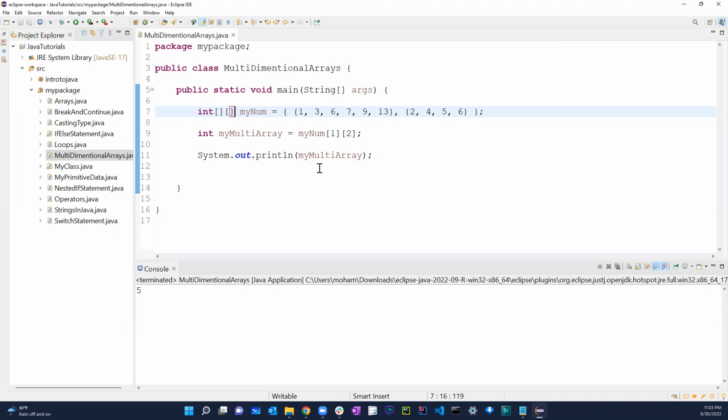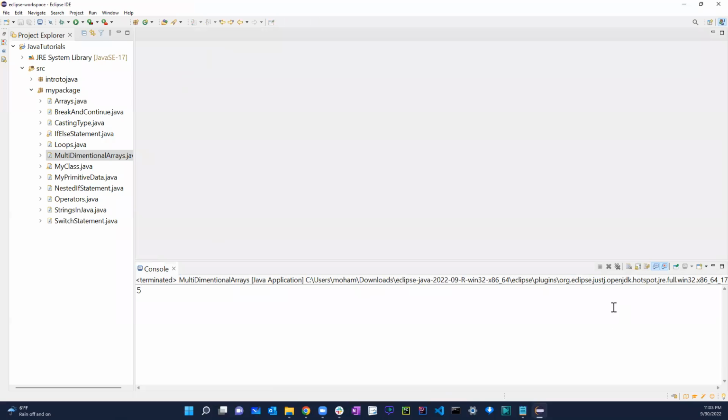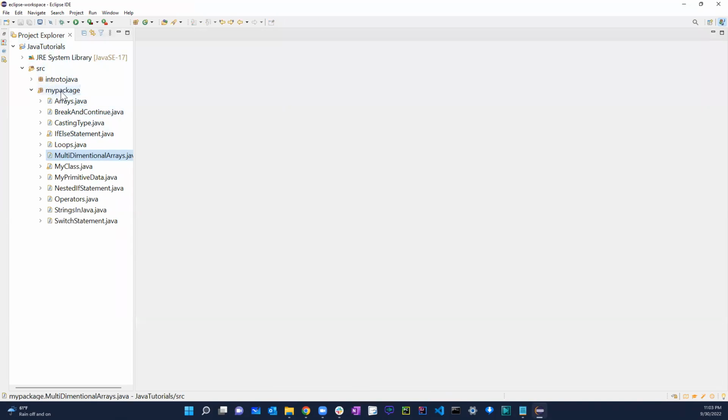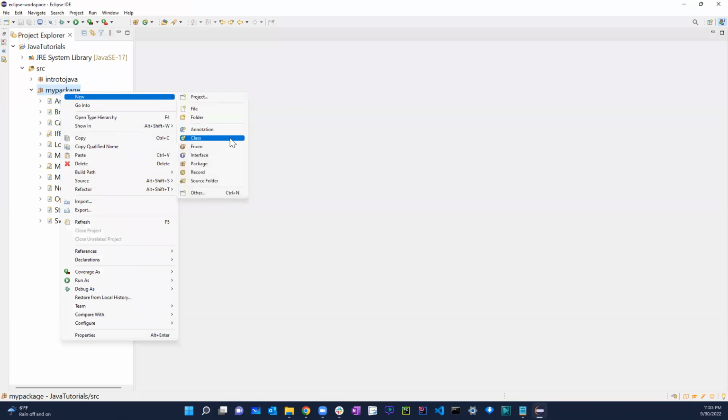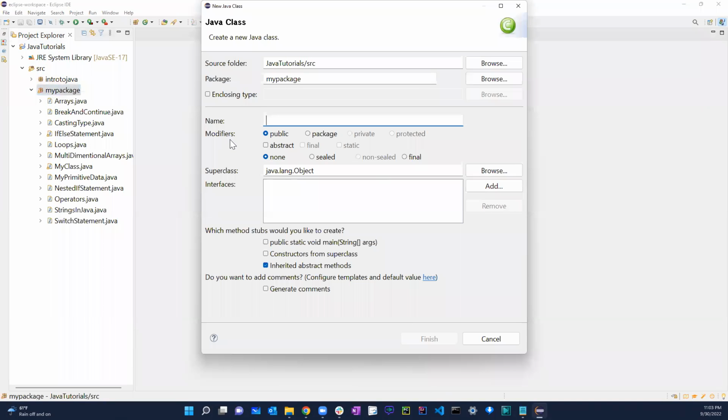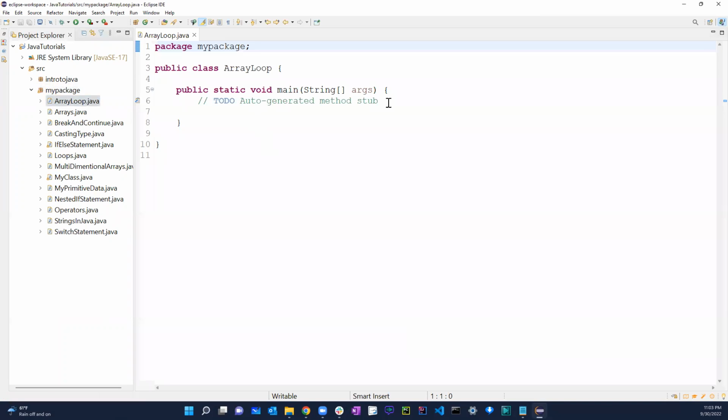So let's create another class. Let me just remove all of this. Right. So right click, new class. Let's say we say array loop. Right, and then main, finish.